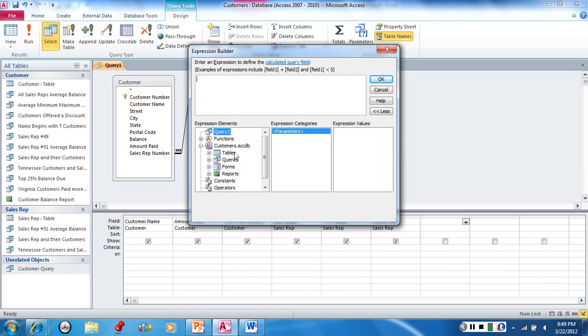And the fields that we need are in the tables boxes. So you can either click the plus sign in front of the tables, or I could have double clicked the tables. And from the customer table, so double click the customer table, we need the amount paid. Now that I've expanded my database file and the tables, and I've gotten to the point that I have my field names for this table, the customer table, I need amount paid. So double click on amount paid.